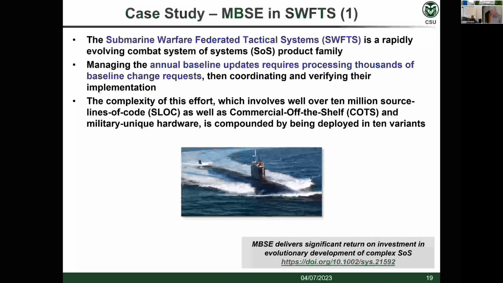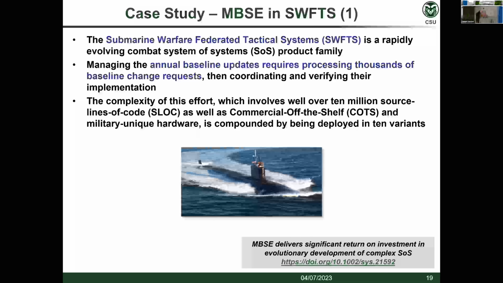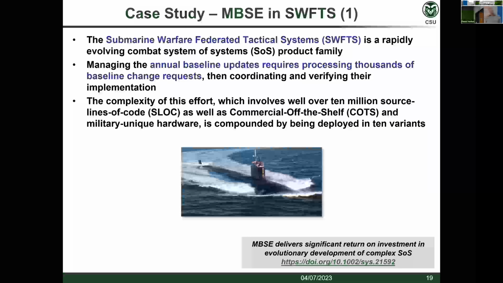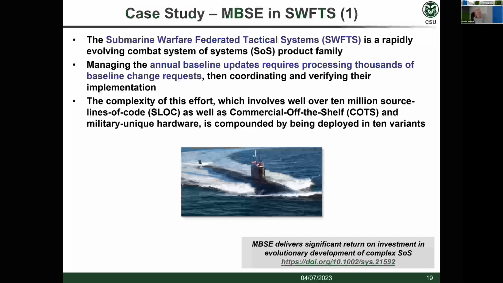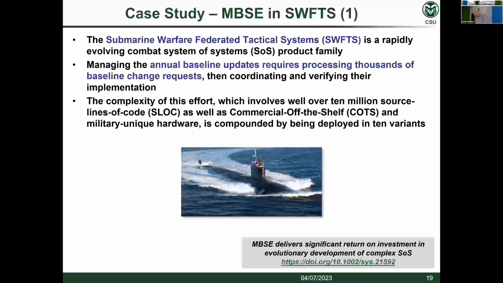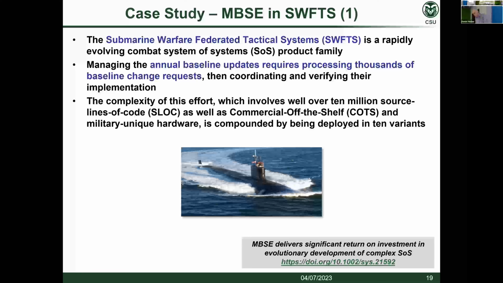The complexity of this effort involves over 10 million source lines of code. I need to update that previous chart because this point's not on there, but it would be all the way at the top. As I said, the systems get more and more complex from the software side, but also from the cost perspective, the commercial off-the-shelf side, as well as unique military hardware. So how do you bring those together into a validated system, and 10 variants? We're not just developing one option; we're developing multiple options that need to achieve their specific capability goals.